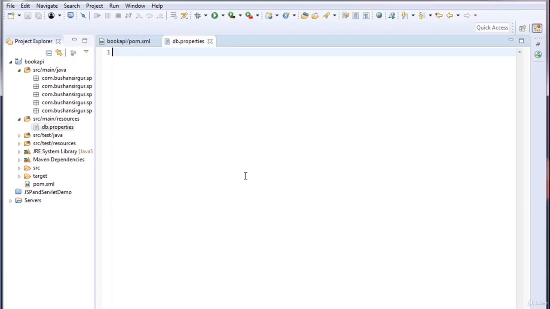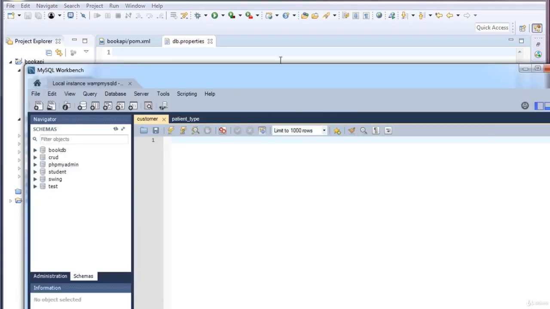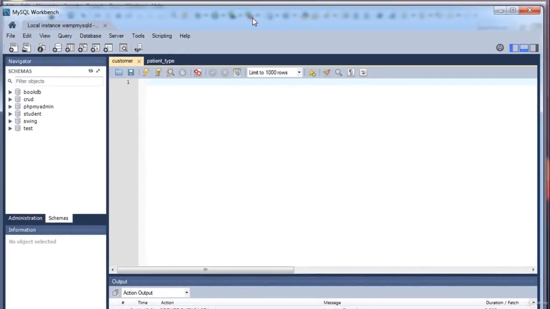Alright, now we have to create a database for our API. I'm going to use a MySQL database for this API. You can use any other databases you want. So I'm going to use a MySQL workbench. So open a MySQL workbench. So inside this, I'm going to create a database, create database, and the database name, in this case it's book API.